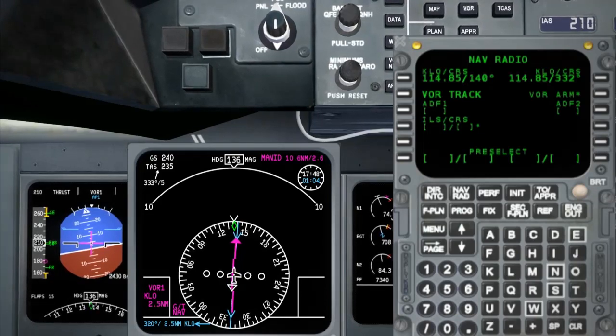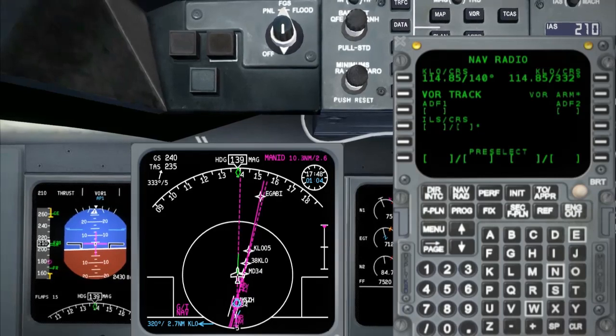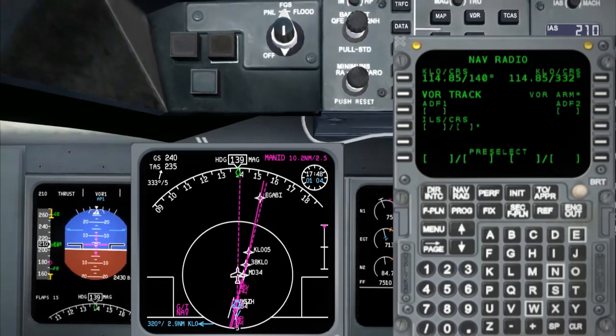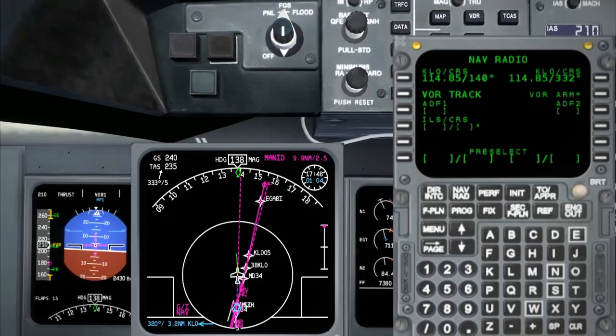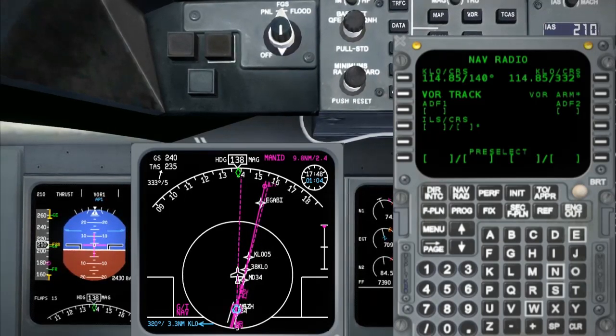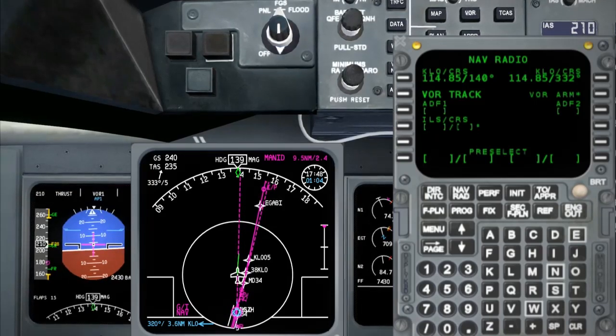Have a sneak peek at the map mode if you want to check our progress. The aircraft should be aligning now with the magenta dotted line. Bear in mind that our lateral guidance is being provided solely by the Cloten VOR at this time. We will remain under guidance from this VOR for the rest of this approach.